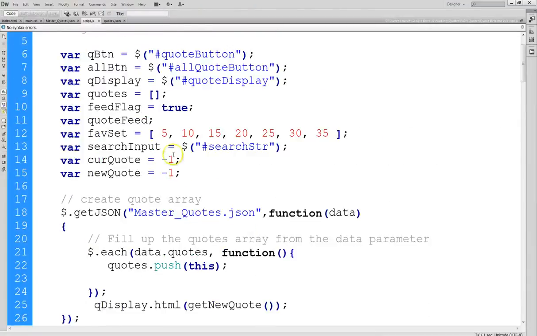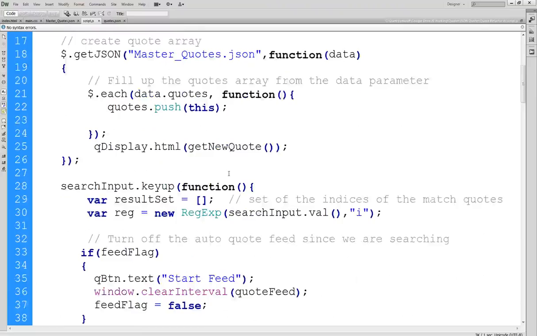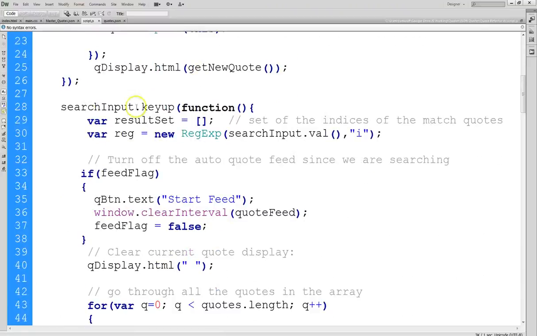Again, we just added this input element here, the search input, which is called searchString in the HTML. The search input is a text input field. It's actually input type search, which is a new HTML5 type. We're using the keyup function. So the user presses a key, and when they let go, it's keyup. So every time they type a key, it'll run this function.